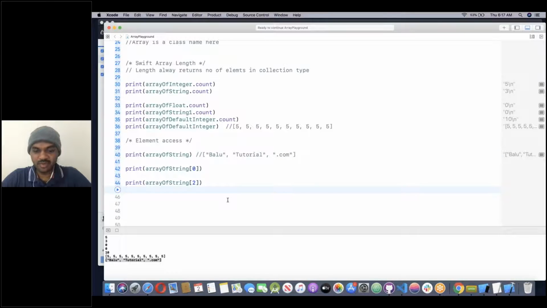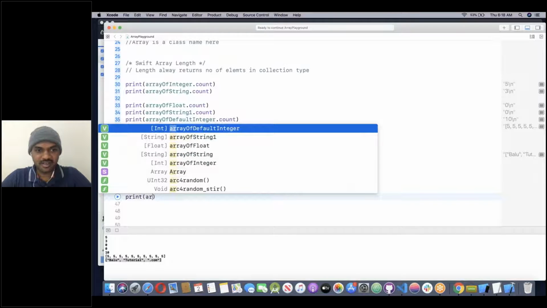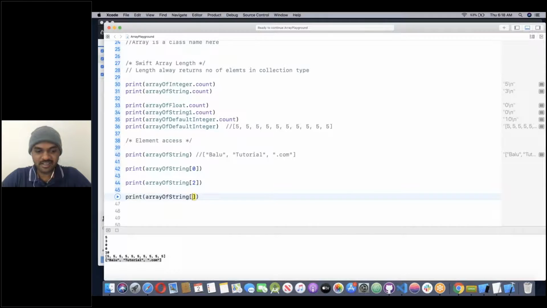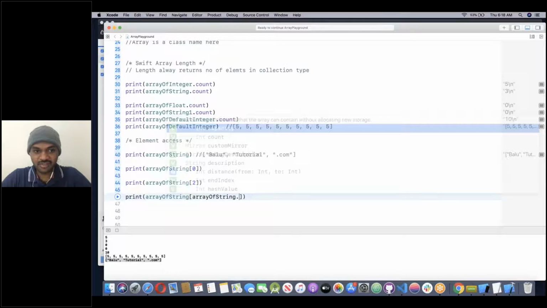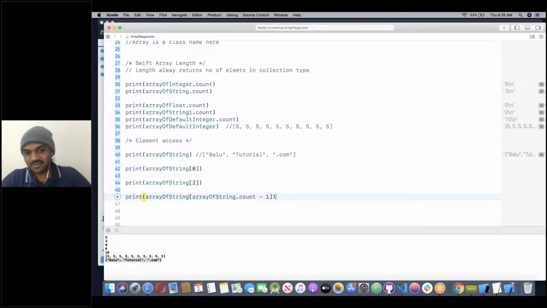The best way to do it is like this: print array of string, I can say array of string dot count minus 1. Any problem? Here I gave the static value because I know the number of elements that exist and what the last element index is. But it can crash sometimes.